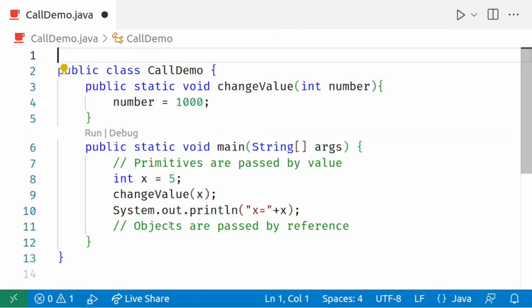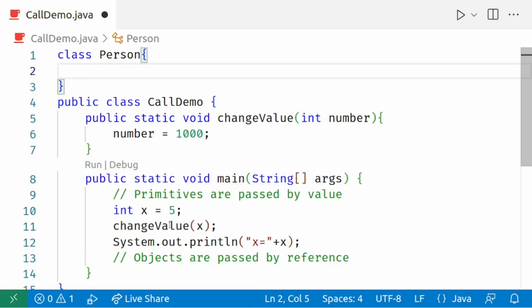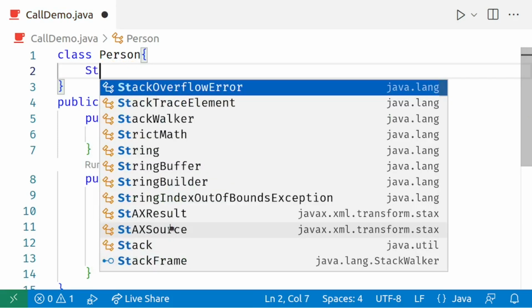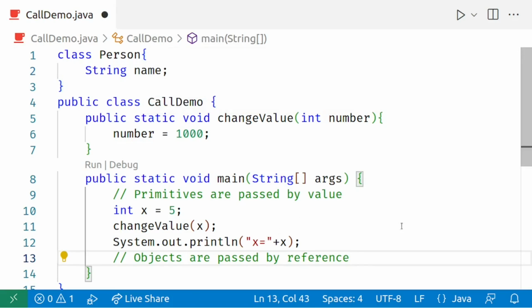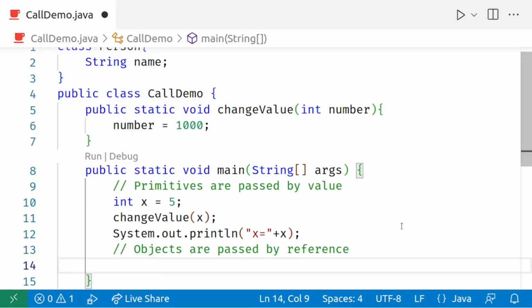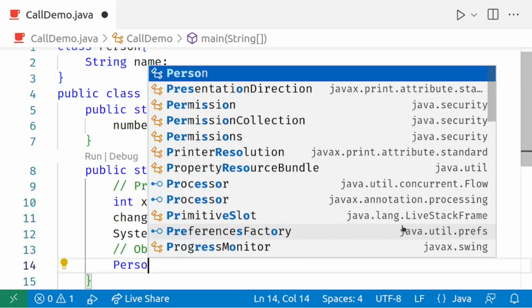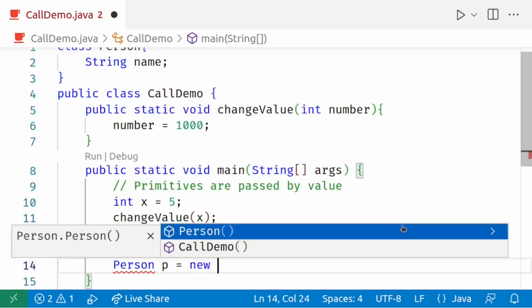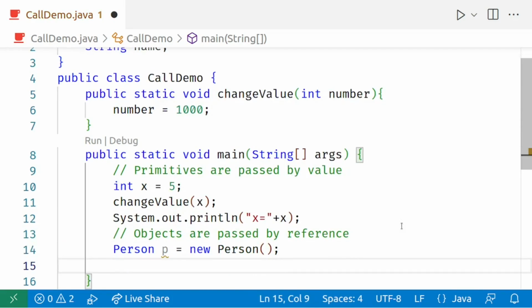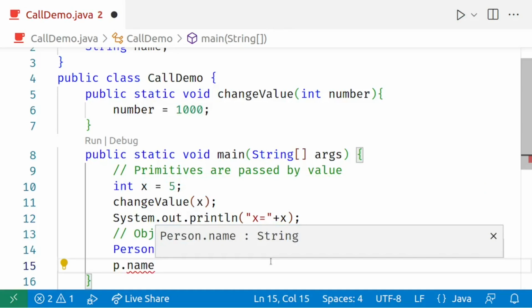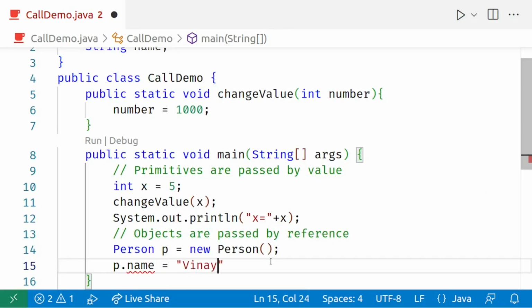So I'll go up and I'll create a class. Let's call it Person. And within that Person class, we'll have just one property, and that is the name. And then we'll go down where we have written objects are passed by reference, and then we'll create an object. So we'll say Person p is equal to new Person. So we have created an object, and then we'll set a name for this object. We'll say p.name is equal to, let's say, Vinay.